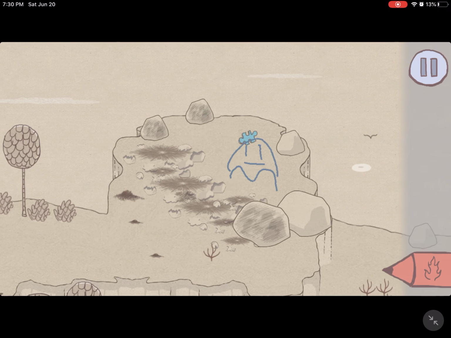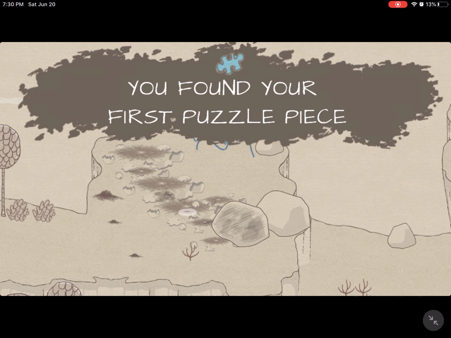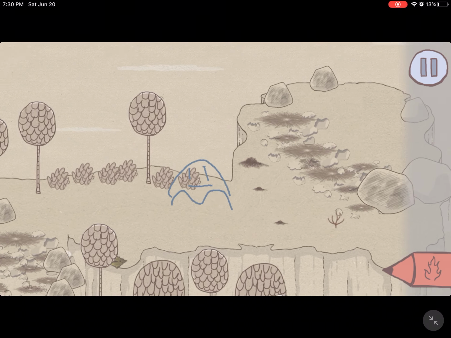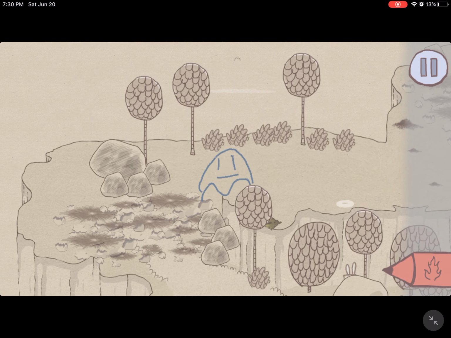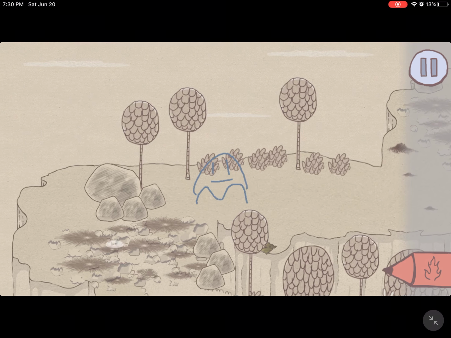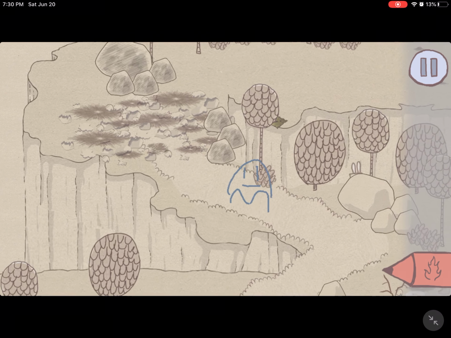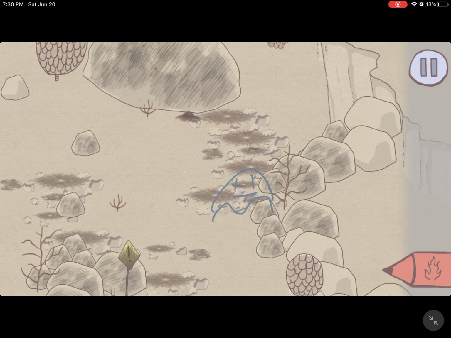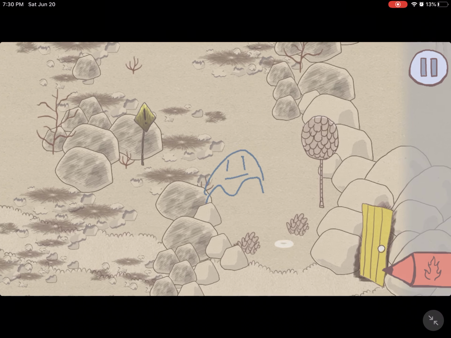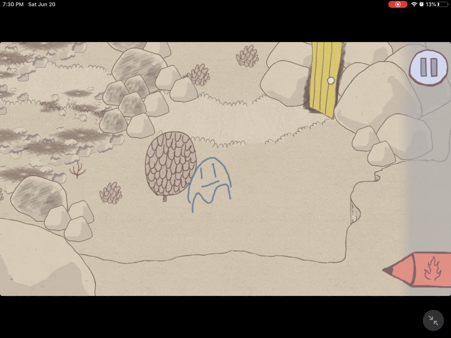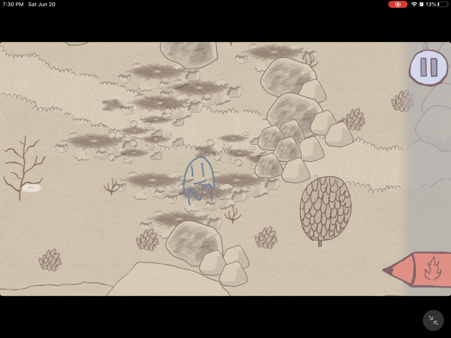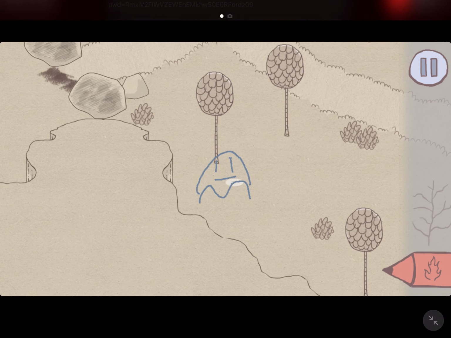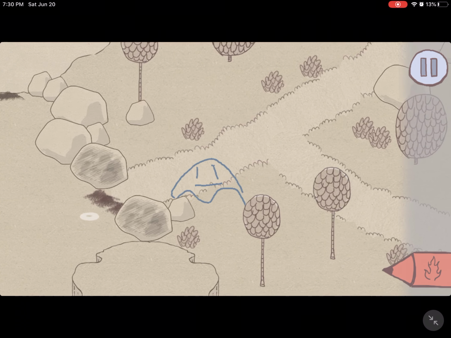There's a puzzle. There's my puzzle piece. My first puzzle piece. There's a puzzle piece in each level. Cool. Well, I didn't find my page that I was looking for. So next episode will be on completing level 3, Stickenstein's Pass, and trying to find the page in both those levels.